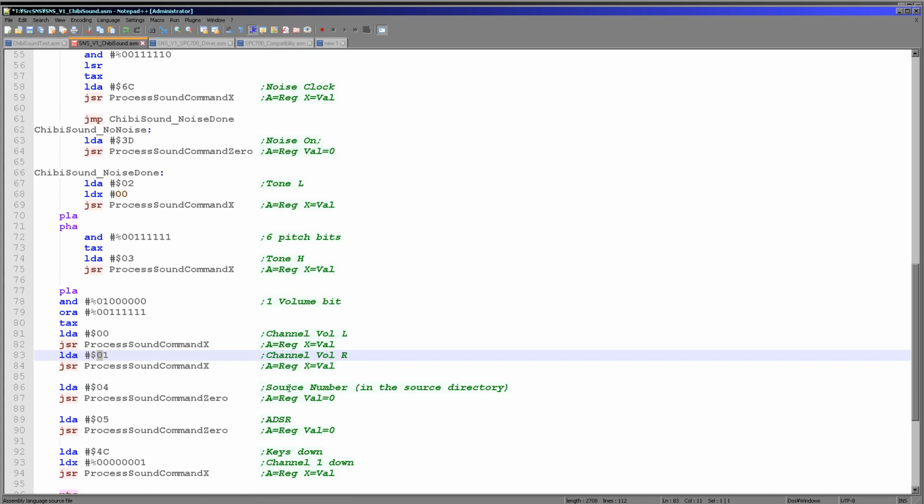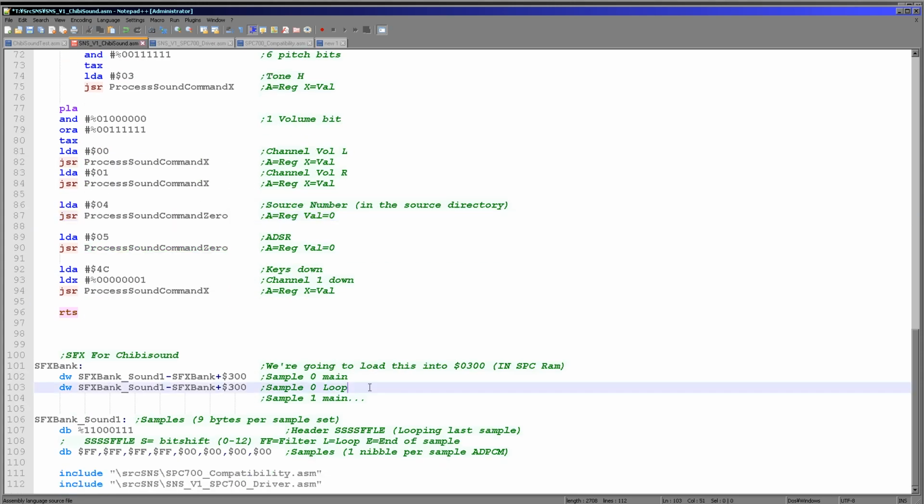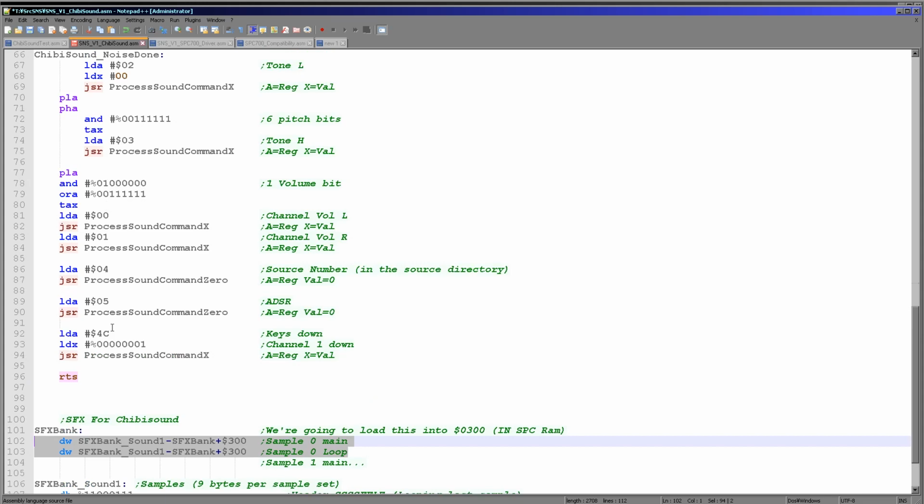So we need to set the source number. This means the sound sample. So we're using the first sound sample, so we're setting that to 0. And that will point to this sample just here in this bank.